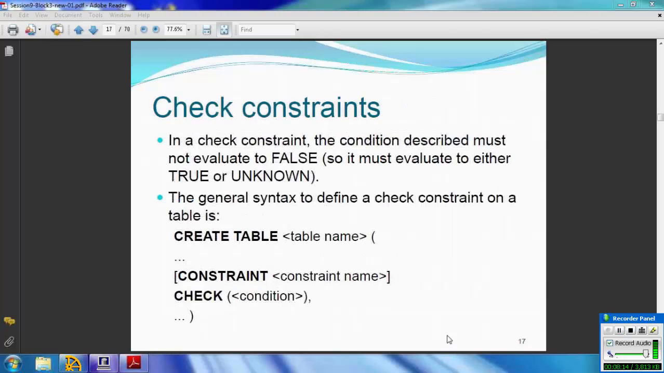Check constraints. In a check constraint, the condition described must not evaluate to false. So it must evaluate to either true or unknown. The general syntax to define a check constraint on a table is create table, table name, supply the column values, constraint is the keyword, and write down your constraint name, check, and give the condition. Check is the keyword used for the check constraint.